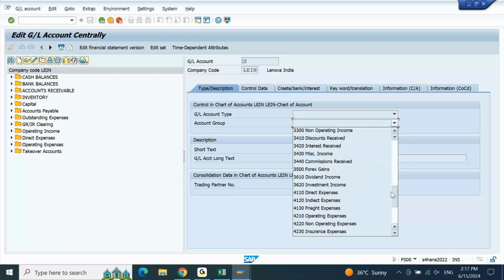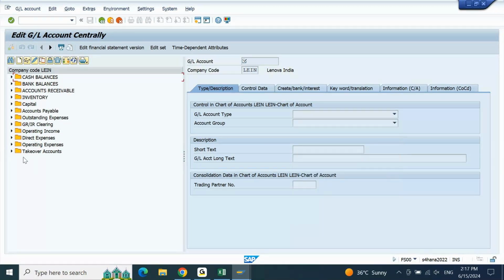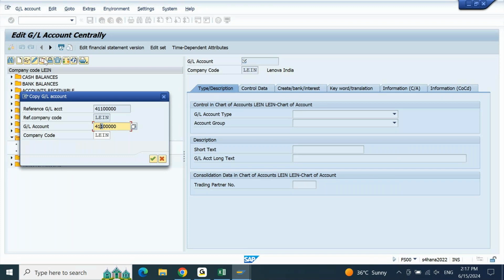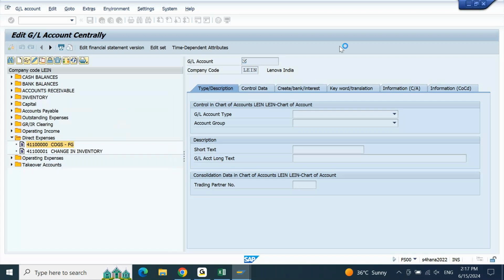There is a GL account which we have created related to bank charges. It is 4300. What I'll do, I'll create a GL account. Let me copy from anyone. Click on copy. It is 4300, ending with all zeros. And this will be 4300 bank charges. It will be primary cost only.